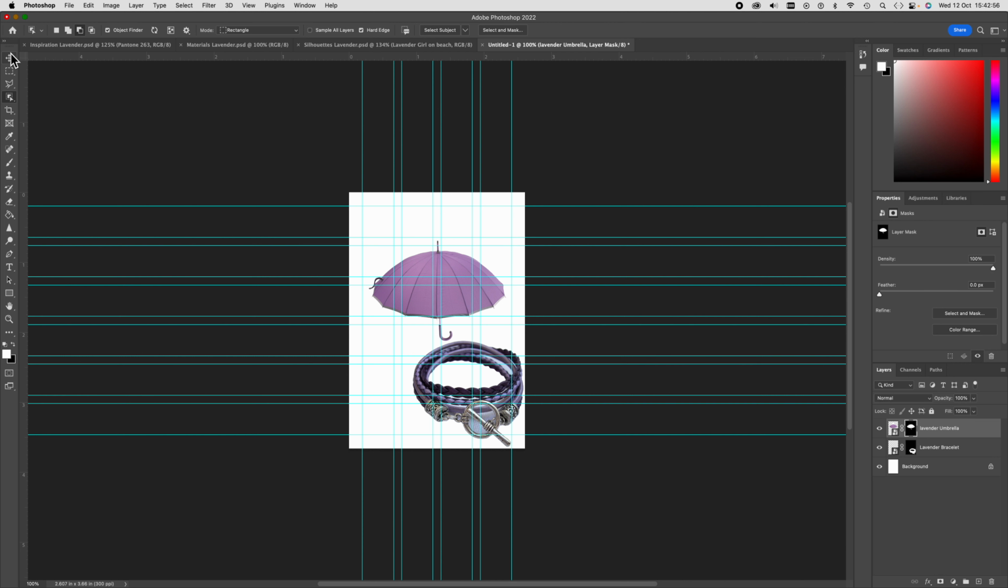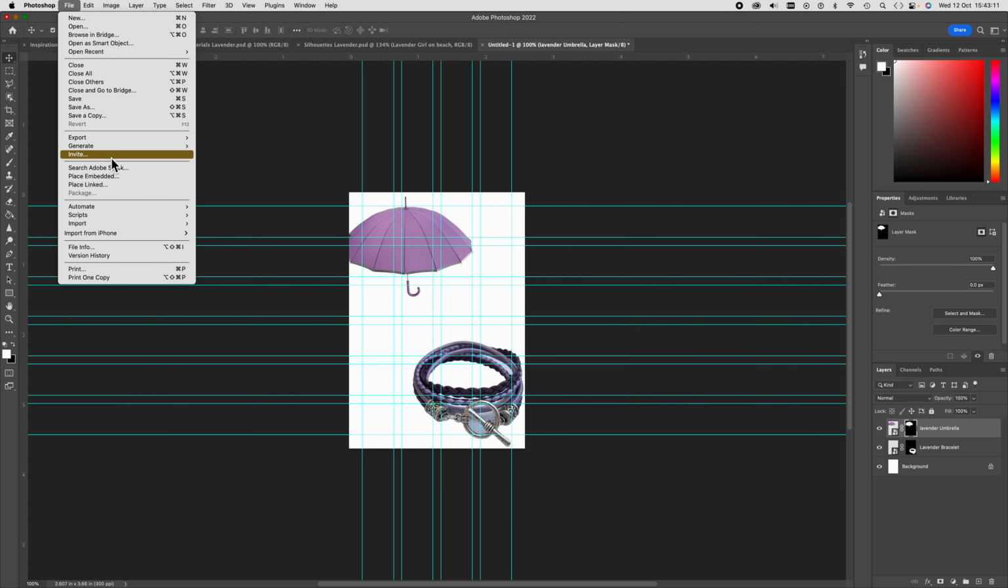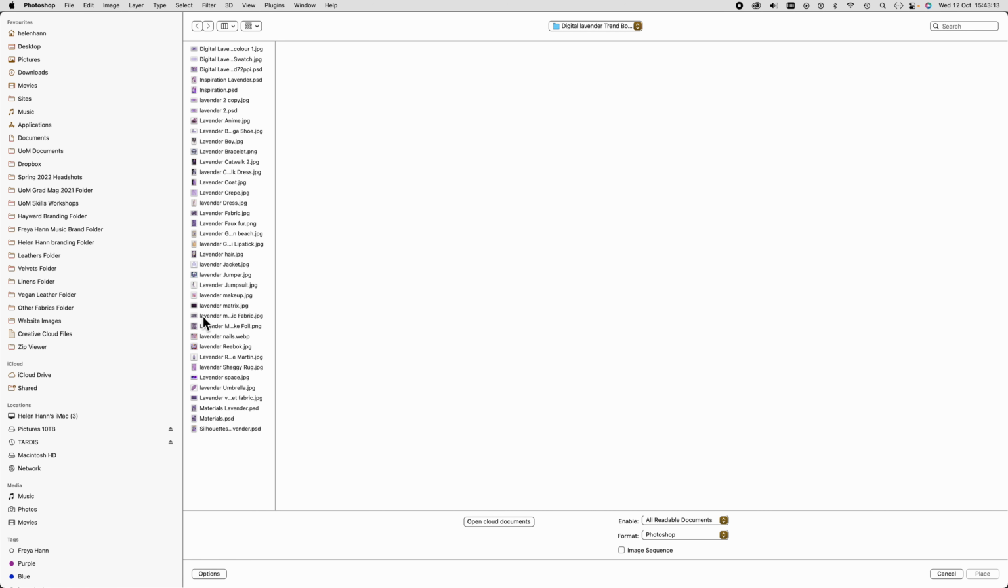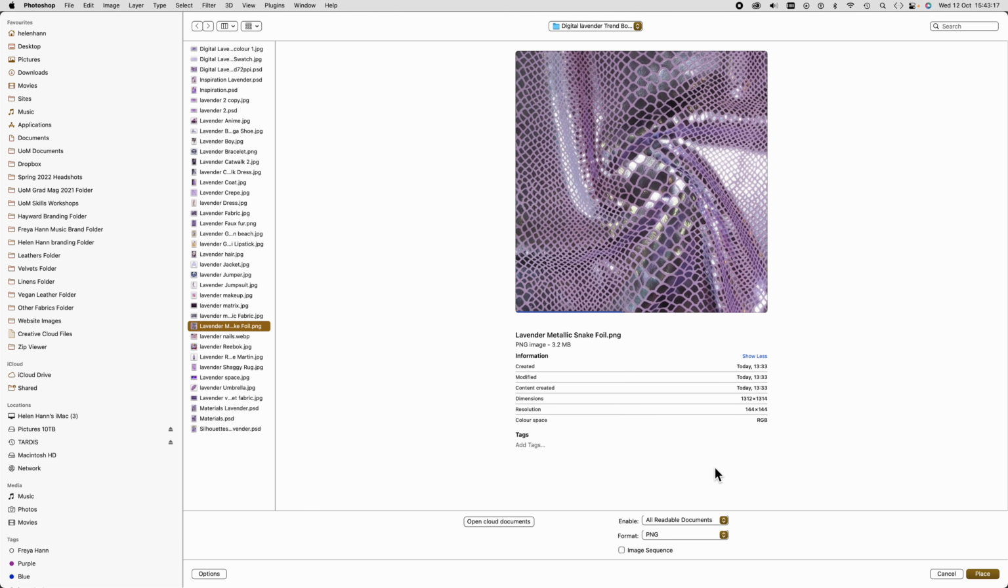Okay, now I've got no image as a background at the moment, so a lot of these things are a little bit lost. Should an umbrella be up here, do you think? Oh, we'll leave it there for now. Let's see what happens. So I'm going to go to File and Place, and ooh, I don't like those nails.